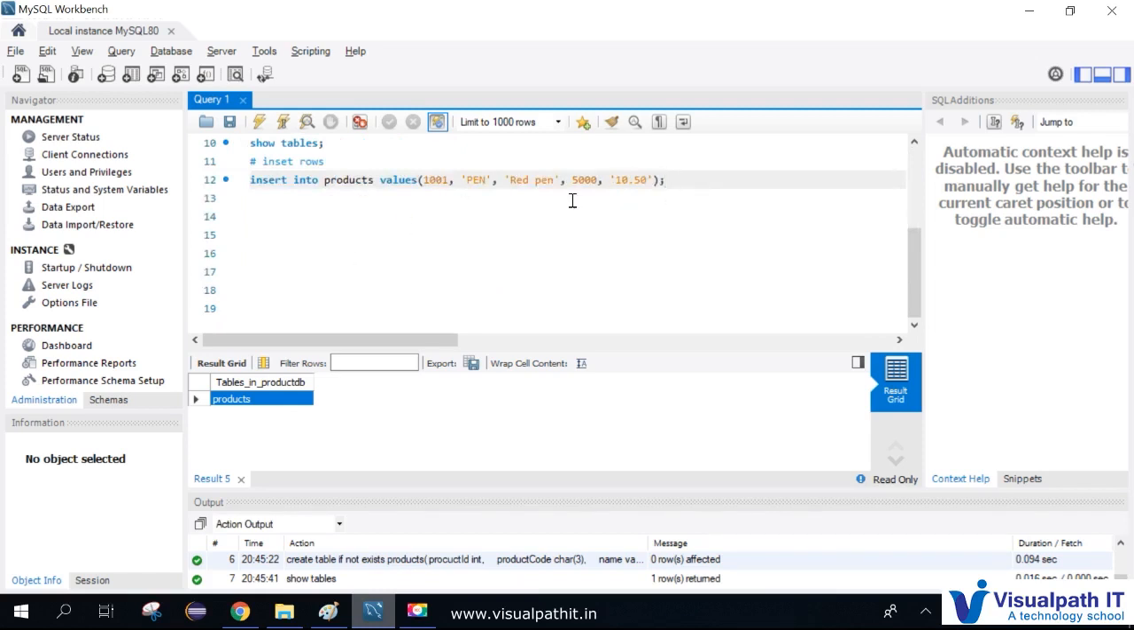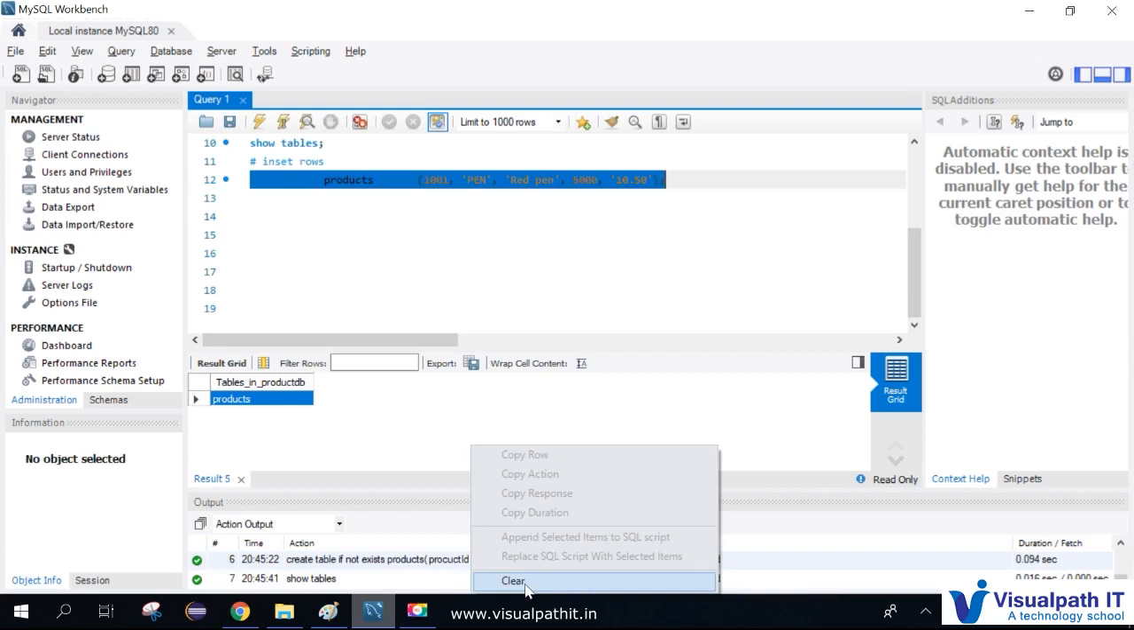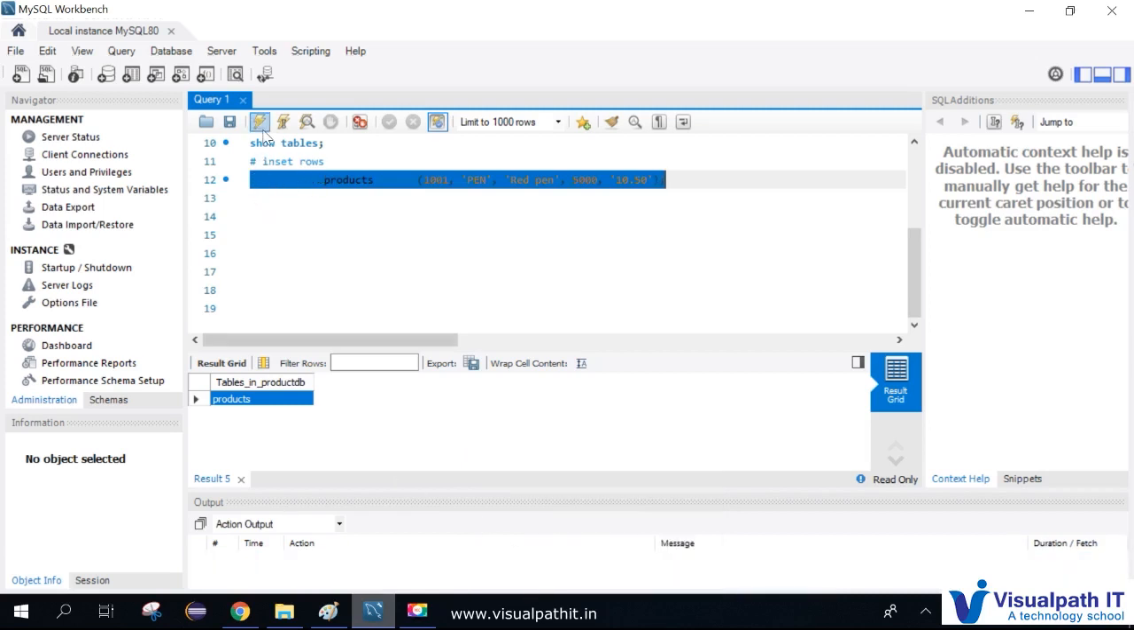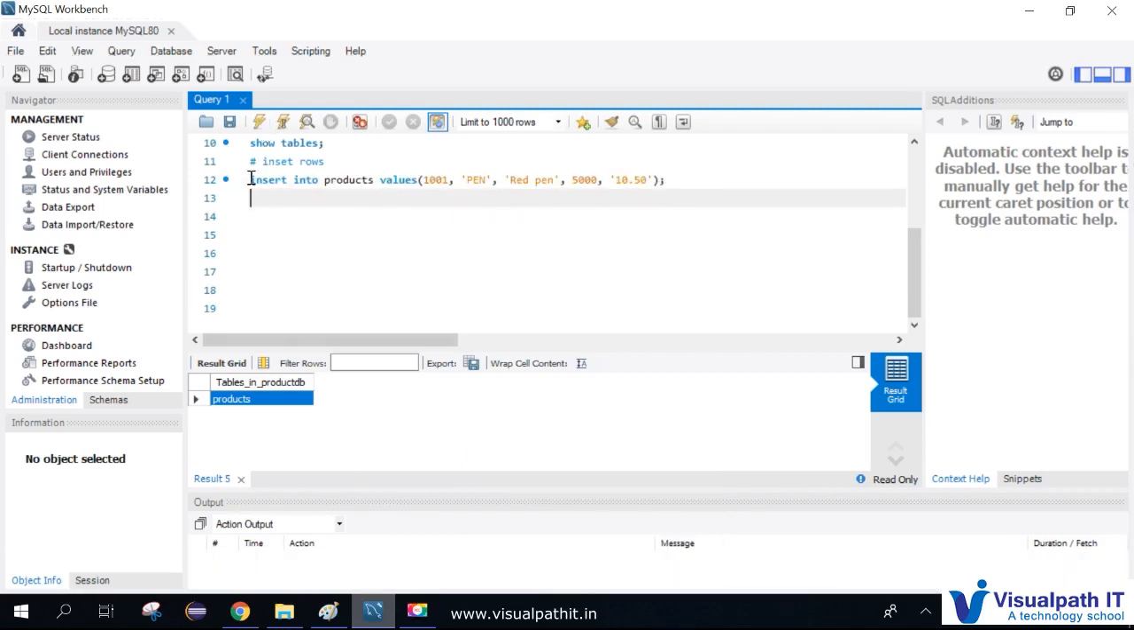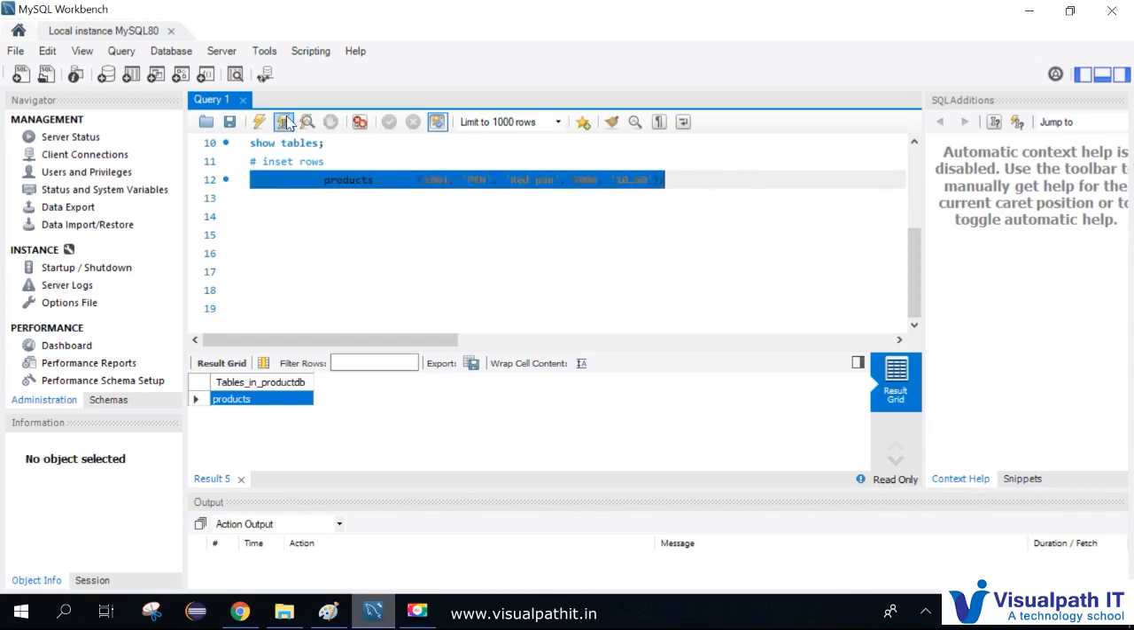Let me run this command. Just select this one. Before running that, let me clear the console so that we can see the insert related results. Just selecting the insert query and running this.